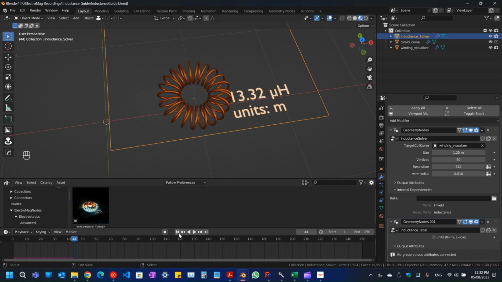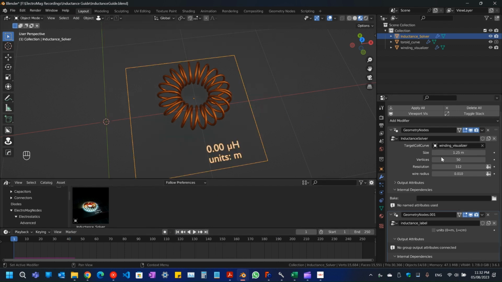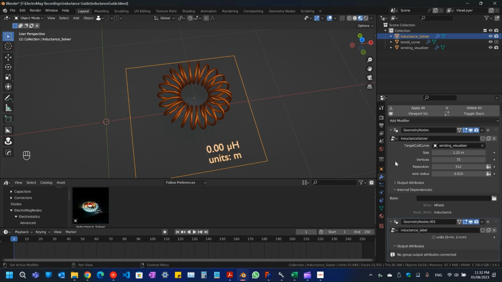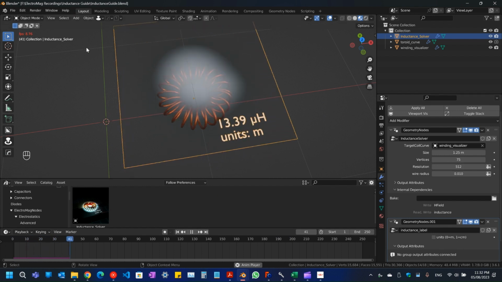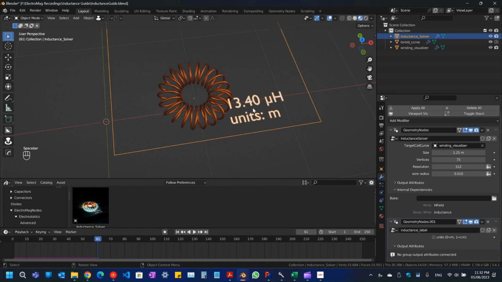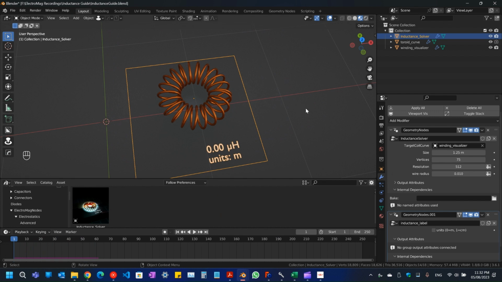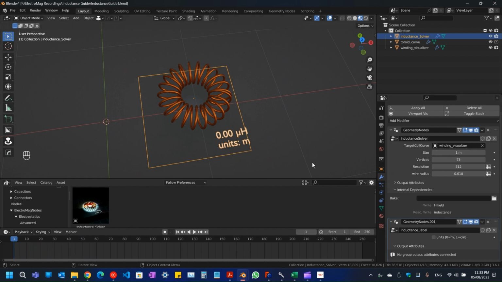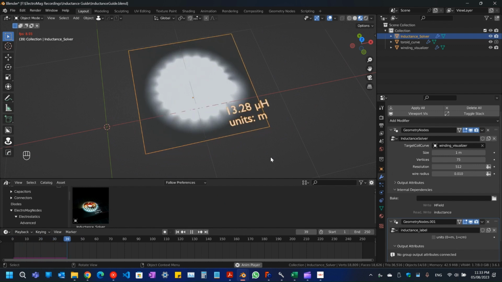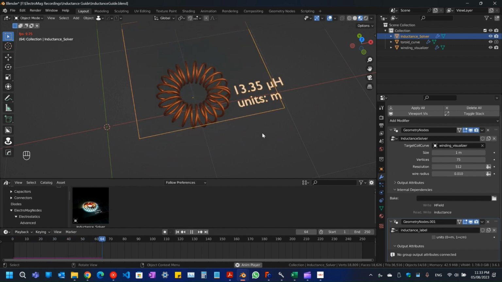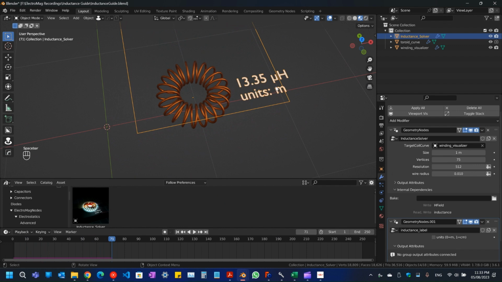Now perhaps this might be a good opportunity to see what happens if we increase the number of vertices, the points that we're sampling in our inductance plane, and see how close we get to FastHenry. So let's run the simulation again with 75 points. It's running a bit slower now, but you can see now we've got 13.4 microhenries, so we are getting closer to it. And also we could try and perhaps increase or decrease the plane size and see how that will impact the result. So let's run the simulation again. So now the sampling points are closer to each other and a bit lower, 13.35 microhenries.